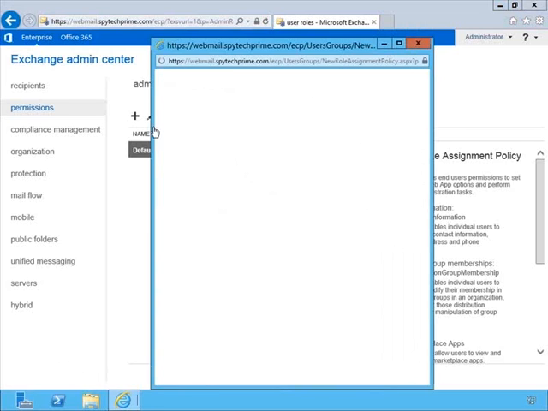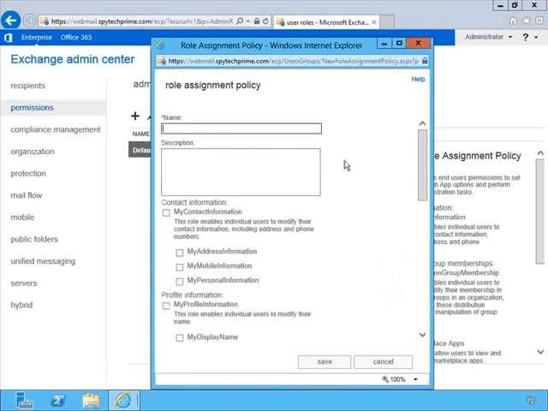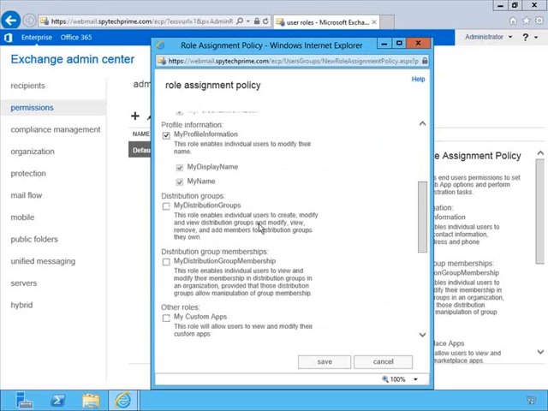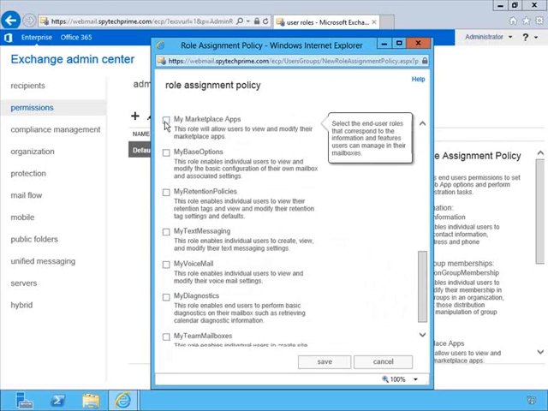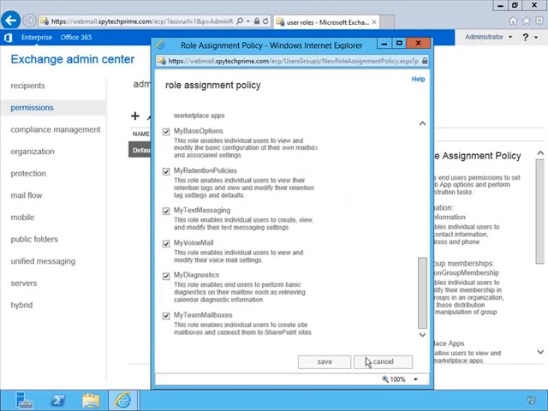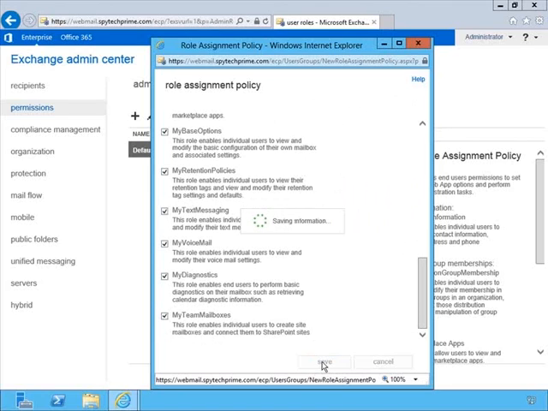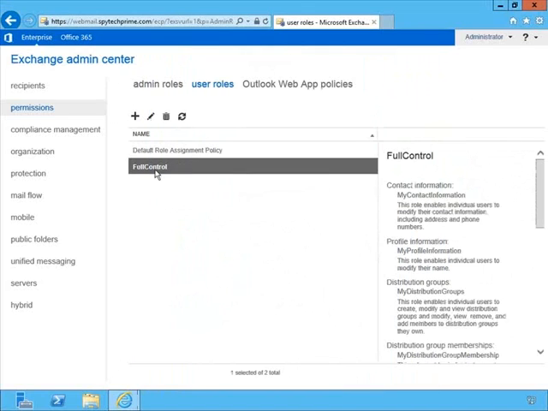Now the last part is to create a new role assignment policy. So we'll click the little plus sign here, and we're going to call it Full Control. And what we're basically going to do is assign everything. We're going to really load this up. All of the different settings, we're going to select them all. We click Save. Alright, and so now we have this full control user role policy, and what we're going to do is now apply it to two of our users, Brent Hain and Edna Dorking.